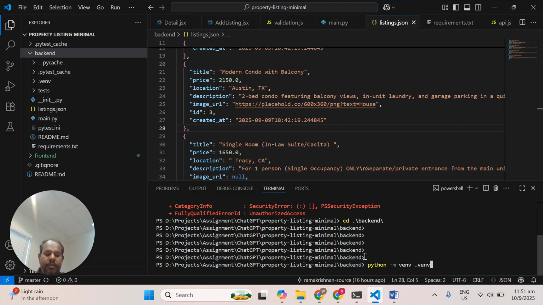The virtual environment is a layer on top of which the application will run, the API and all. Now I am running this command to kick off the backend API. It will create a venv environment, and on top of this, the application will start. Now it's completed, and I'm going to run the next command.